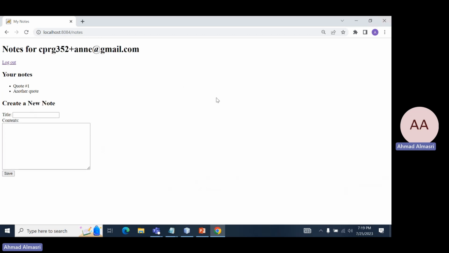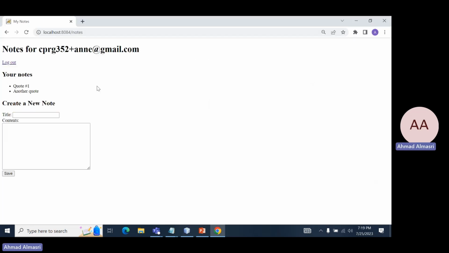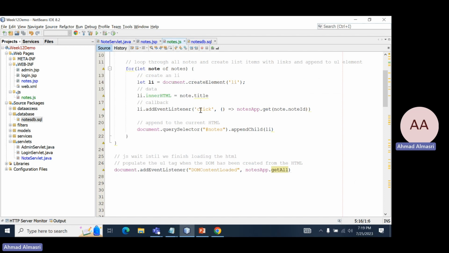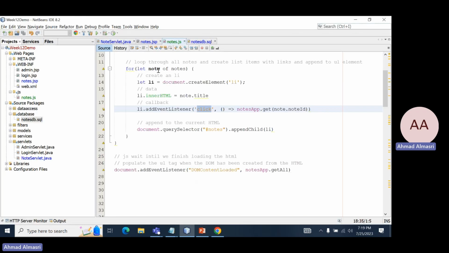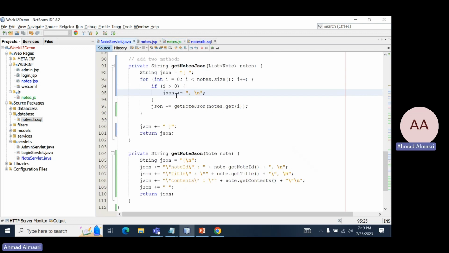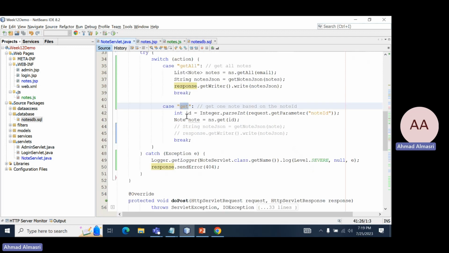Now, what I want to do right now is the get, because remember here, we said that I add a click listener. If I click on it, I want you to call the get method to get a node by ID, because remember this was an href and we were getting this node by ID. If I click on this, right now it doesn't work. Why? Because if you go to the servlet here, what do I have? I have get, but I haven't done that.